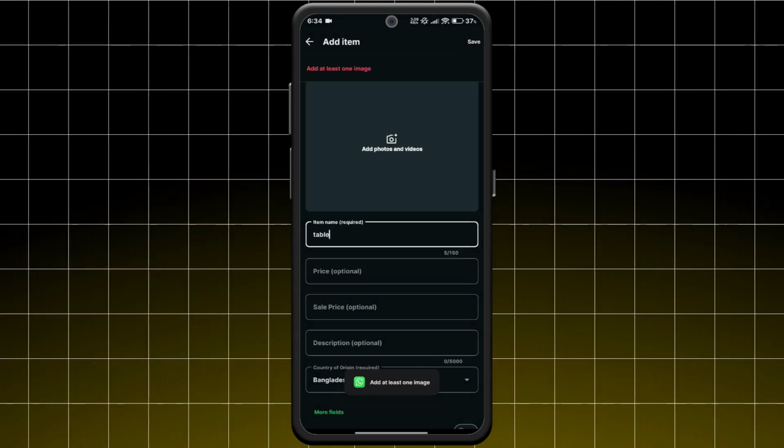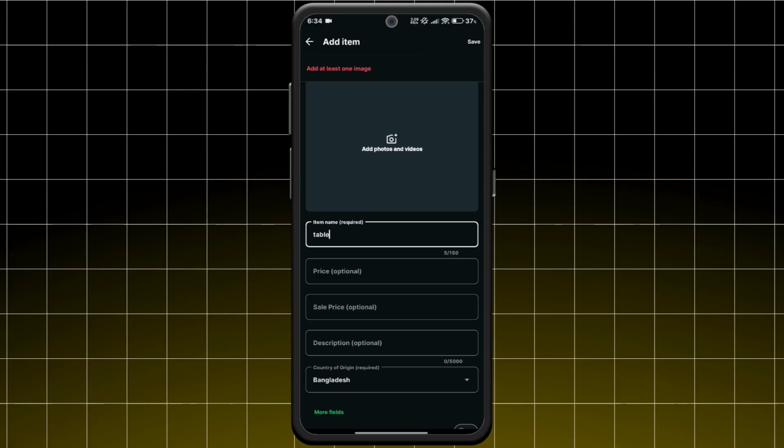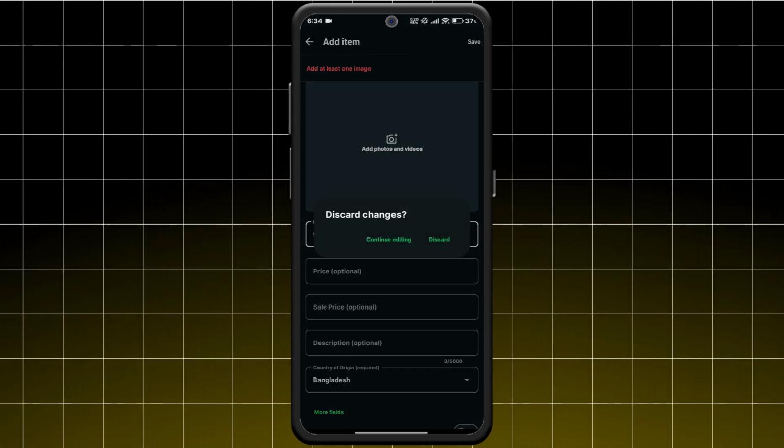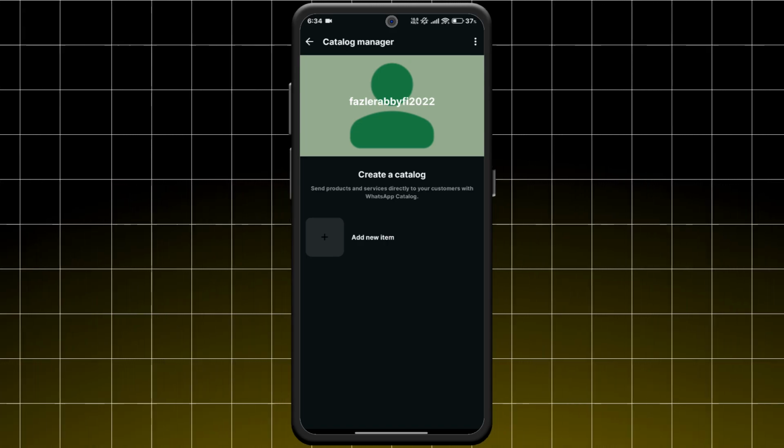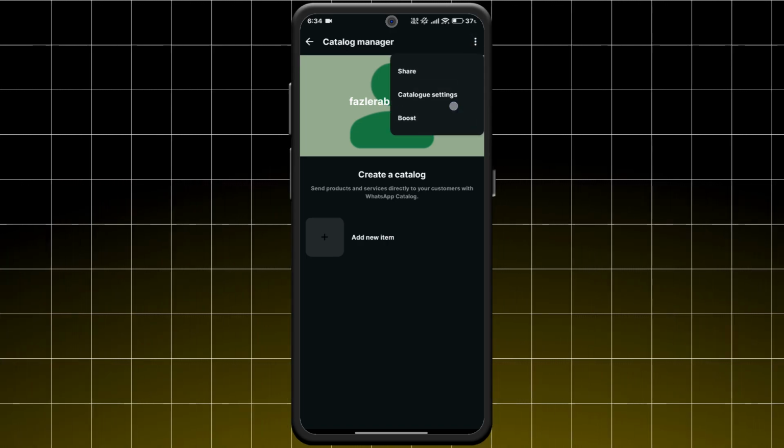If you ever want to disconnect the catalog, go back to Tools, open Catalog, tap the three-dot menu, then choose Catalog Settings and select Disconnect. Your original WhatsApp catalog will become visible again if you had one before.